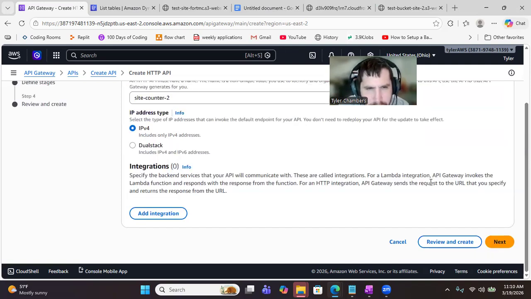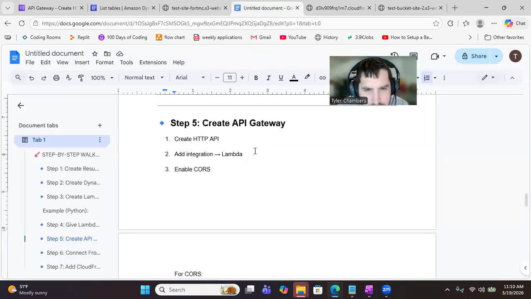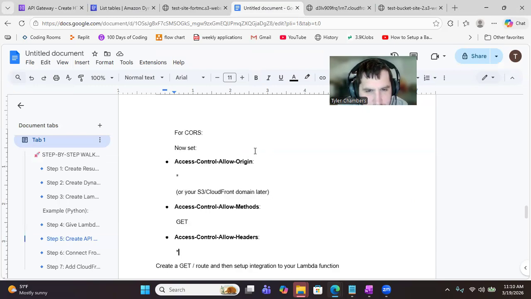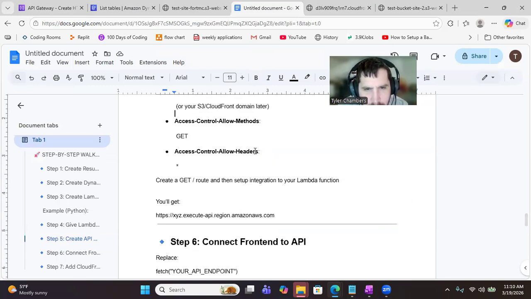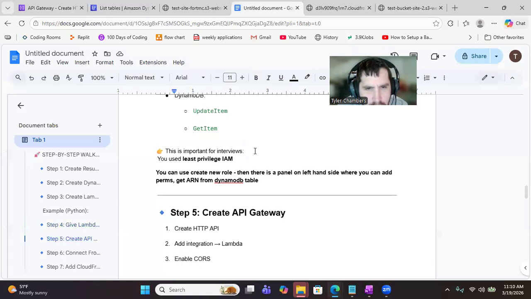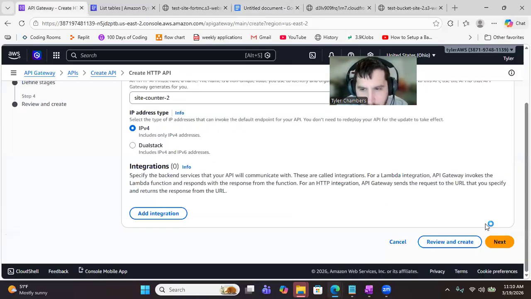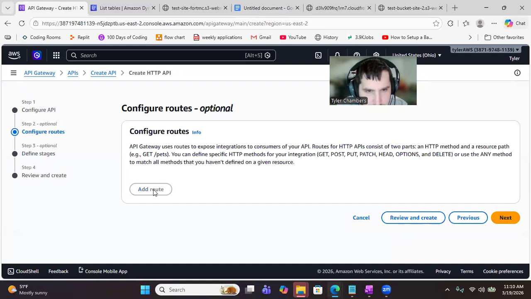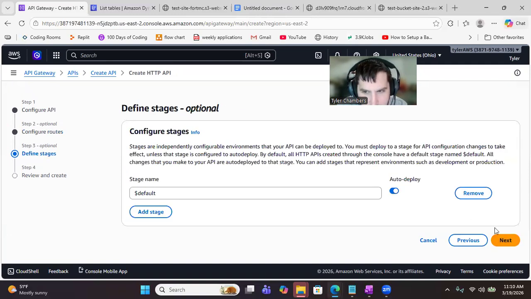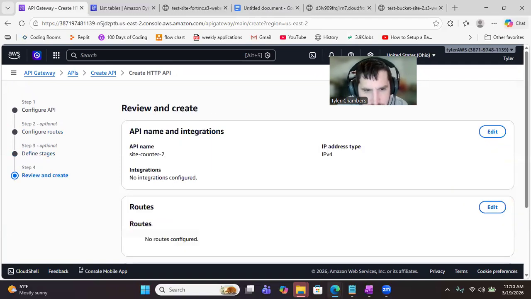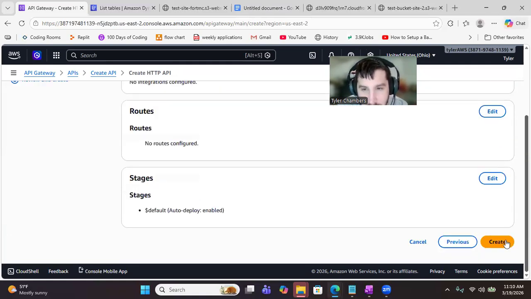Let me check my notes here, because I remember I had some issues. Add integration, Lambda, create a GET route. Okay, let's go back. I'm going to go next for now. Configure routes. I'm going to go next, next. Okay, let's create this. I'm going to go ahead and create it, and then we're going to go back in and edit some things on this.